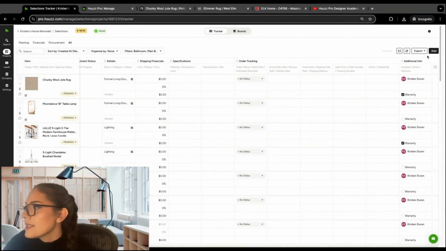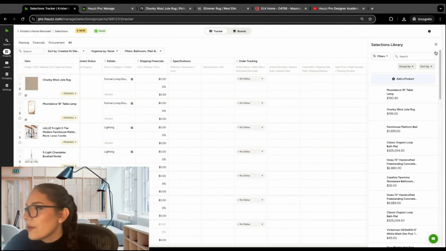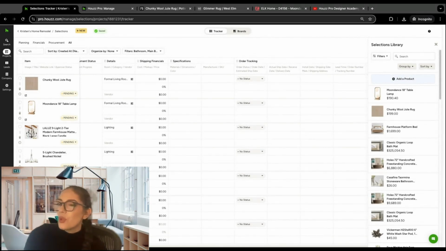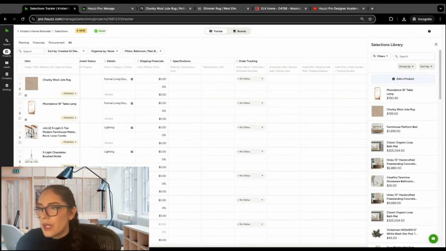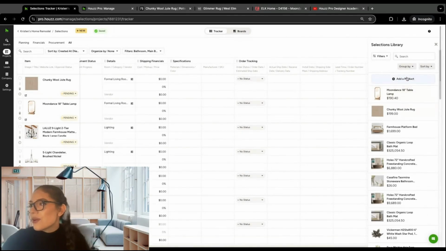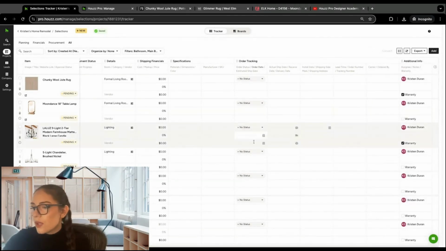Also, what's pretty neat is that you can add items here from your selections library. So let's say you didn't pull it into one of your boards, but you're like, wait, I actually want to track one additional item here that I maybe didn't have on my board originally. You don't have to go back into your board and add in the item. You can go ahead and do it here for easy tracking. So you scroll down, select one of those items, or again, you can add in your own product as well.